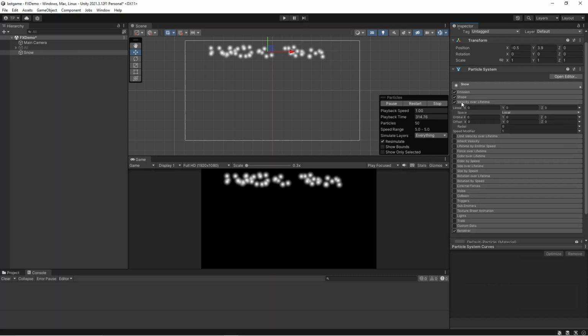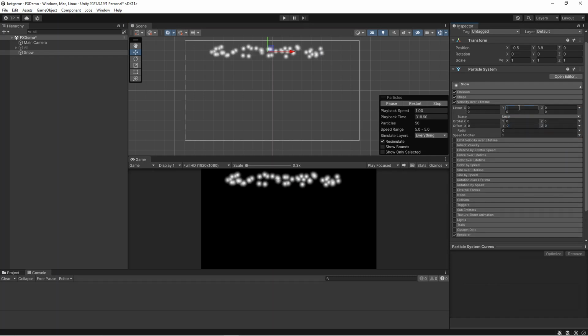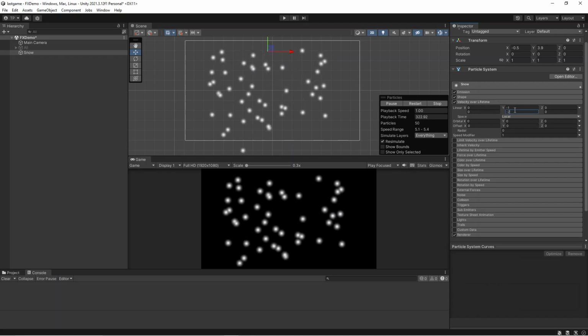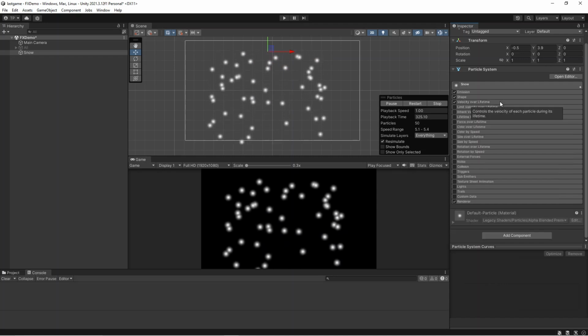Enable velocity over lifetime. Make linear X random between two constants. Assign Y value to -1 and -2, which gives random velocity for emitting particles.